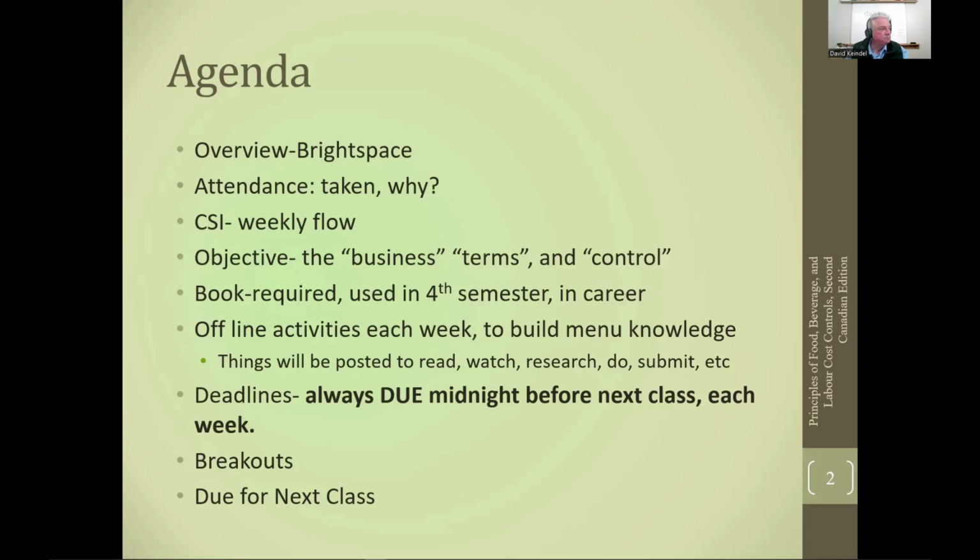I think it's important that you understand some of the basic terms. We'll walk through those very quickly right now. And the book, as I mentioned, is required because in semester 4, you will be using that quite extensively for a business plan. And each week, remember, there's a hybrid component.